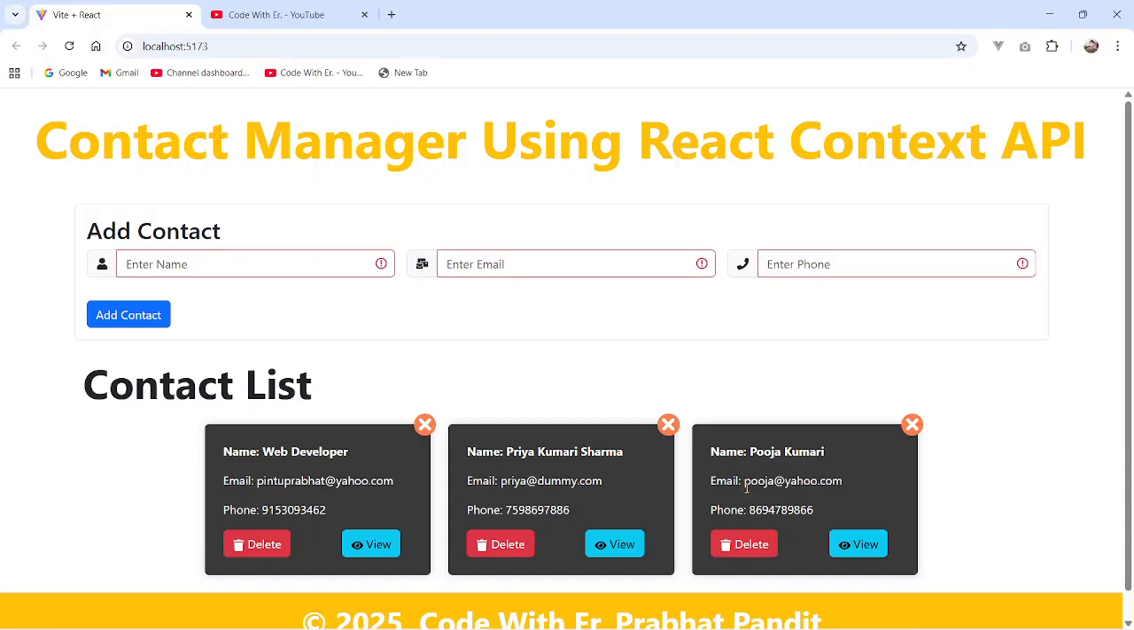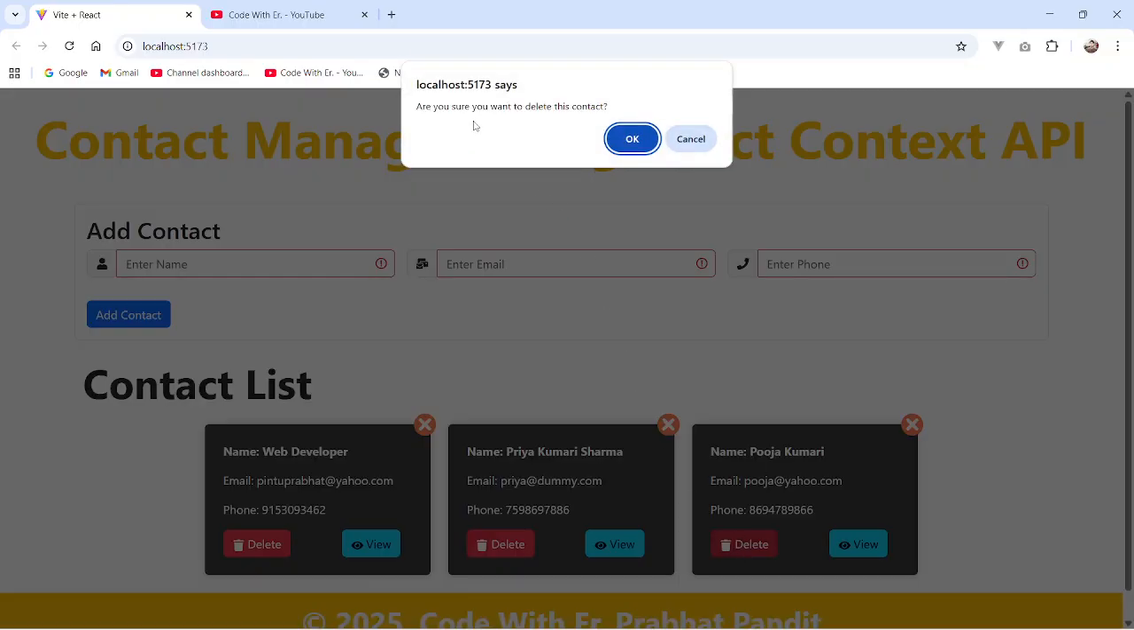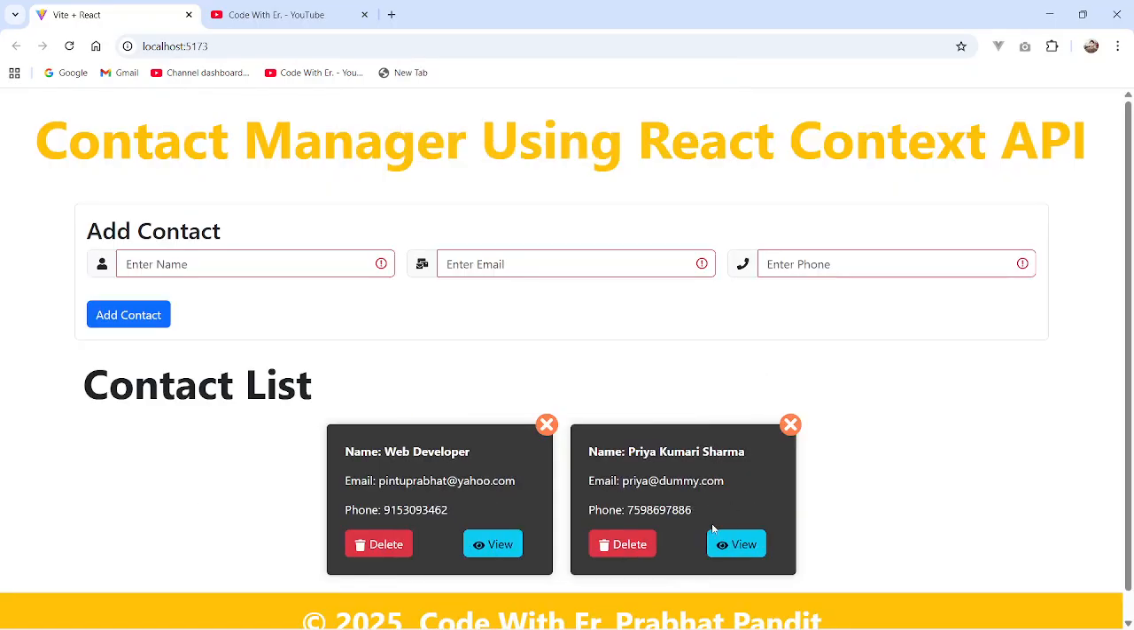Okay, so guys, now I'm going to delete this Pooja Kumari data from local storage and from the UI as well. Okay, so just click the button delete. So you can see here, every time you try to delete any data, it is going to ask you for your permission, for your confirmation, whether you are sure to delete the data or not. Okay, so it will say here, are you sure you want to delete this contact? So let's just click OK. You can see here contact deleted successfully. Click OK. So now the contact is gone. Now refresh the page. See, it is now gone. Okay, refresh one more time.